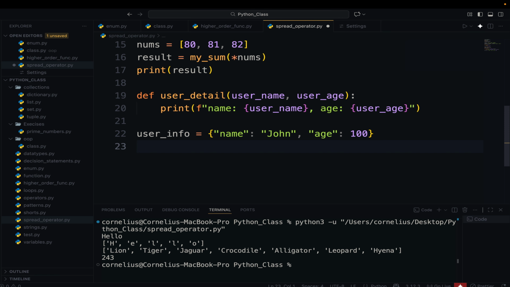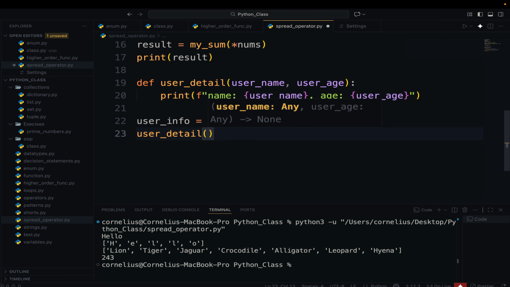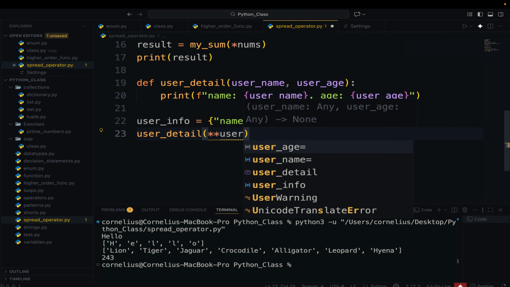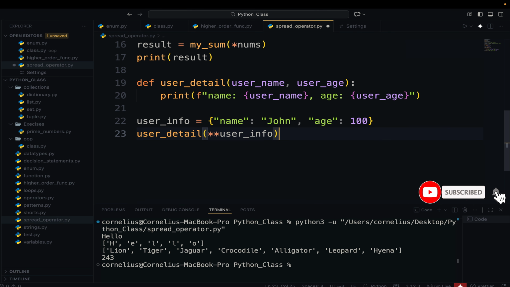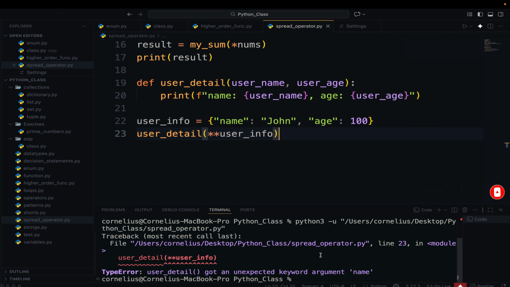So now how do we unpack this? Well, it's quite simple. I'll do user detail. Since it's a dictionary, we're going to use double asterisk, then user info. So when we go ahead now and run the program, we get, oh, it says got an unexpected keyword name.